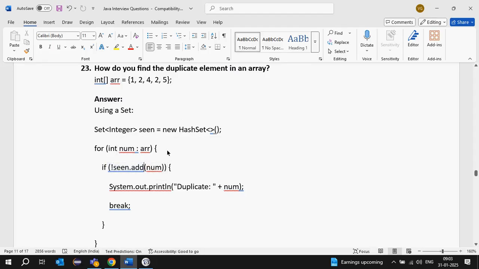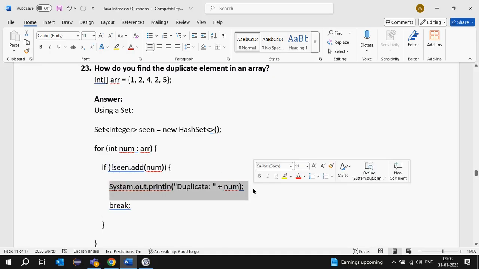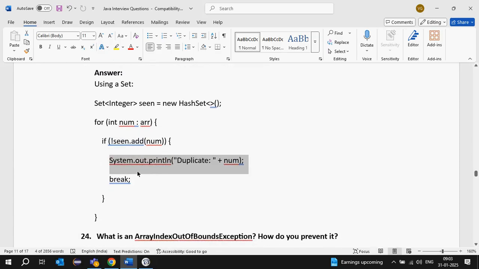It is already there, so it will not add. Set behavior is that it will not allow duplicates, so it returns false. That is the condition we are using. If it is false, we negate it so it becomes true, and then we get the duplicate number. Whenever it is false, we get the duplicate number.